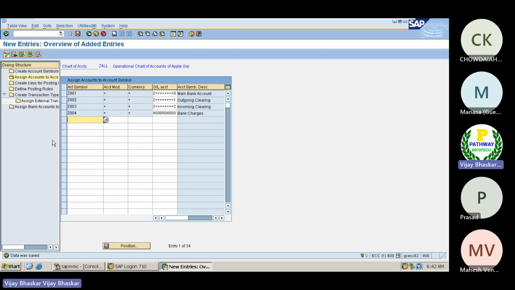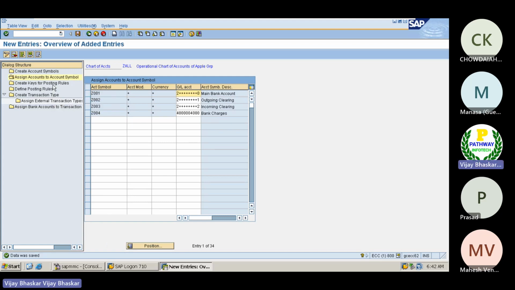Understand this one. Then create keys for the posting rule. Now, what we did a while ago, here I have created the account symbols. Then for those account symbols, I have mapped the GL account. But now with these two combinations, I want to tell the system this account should get debit, this account should get credit. But in which circumstances should it be debit, and should it be credit? How should the system know that?